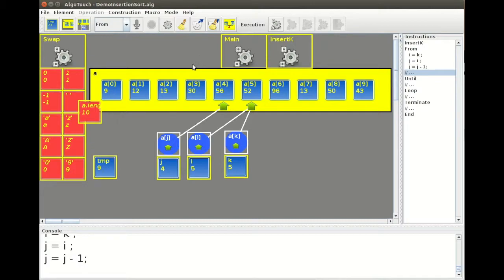Now in the loop, I record the loop. If A J is greater than A I, which is the case here, I have to swap. So I swap. And then I decrease J, decrease I. And I stop.